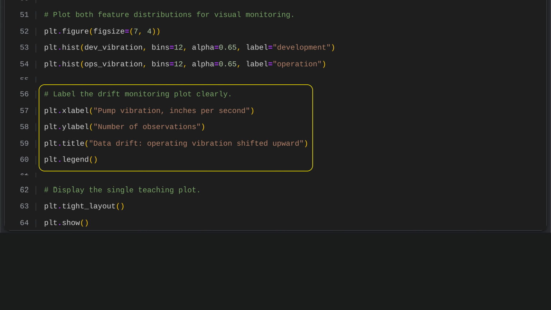The plot is labeled to make the comparison clear. The horizontal axis shows pump vibration in inches per second, and the vertical axis shows the number of observations. Its title highlights the key finding that operating vibration has shifted upward, indicating data drift from the development data. A legend distinguishes the development and operating distributions, so the change is easier to interpret.